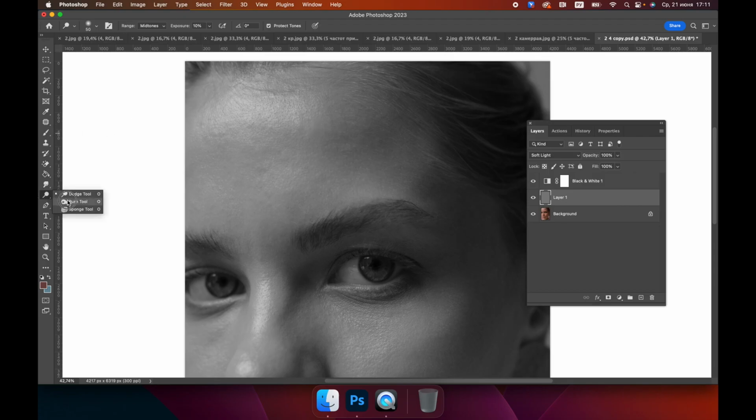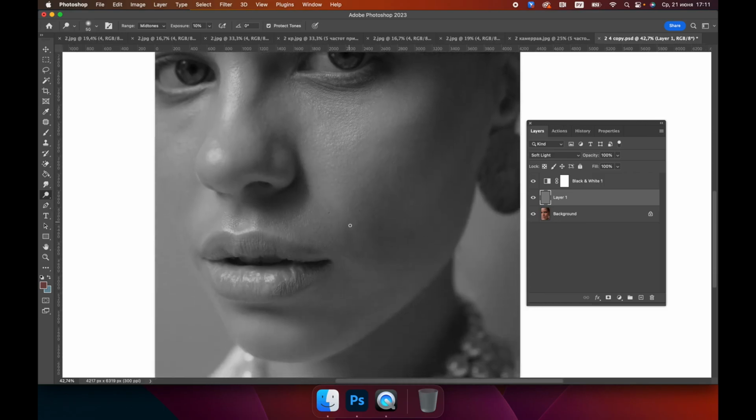Let's take the burn tool and darken the light part. As you can see, this area becomes homogeneous and the stain disappears, and we can continue to work. We continue to darken the light spots and lighten the dark ones. Now let's see how this will work for larger spots. Compare the result before and after.